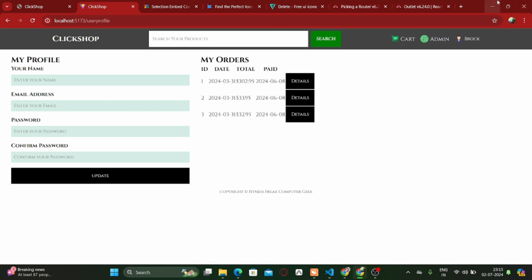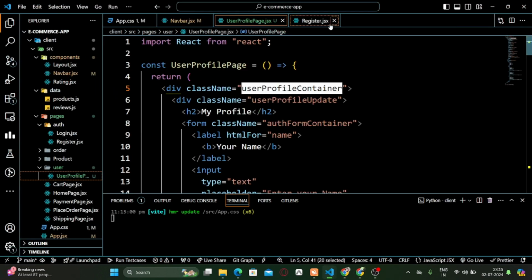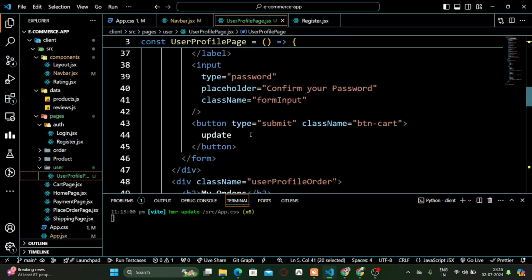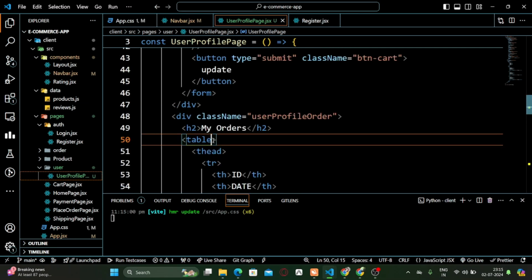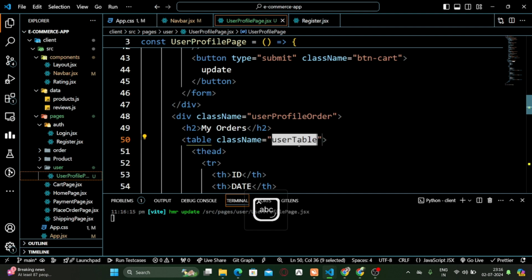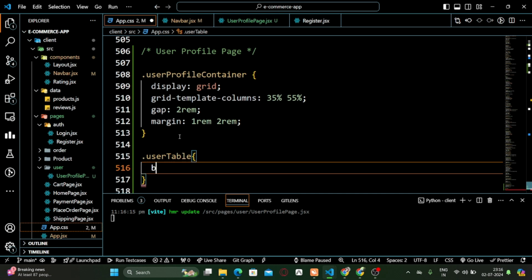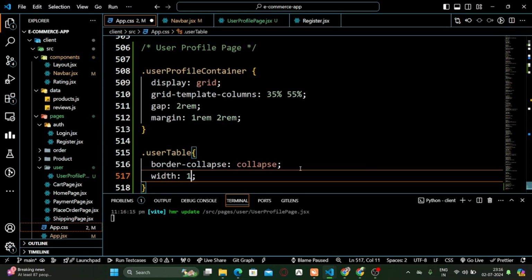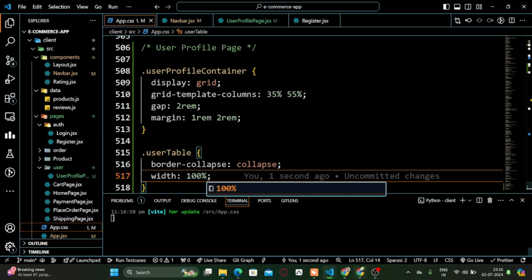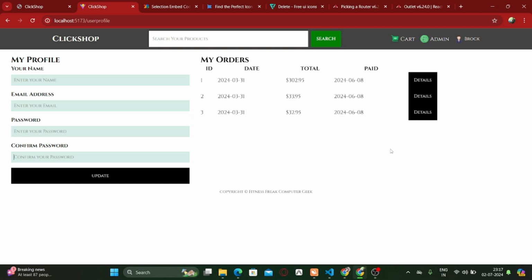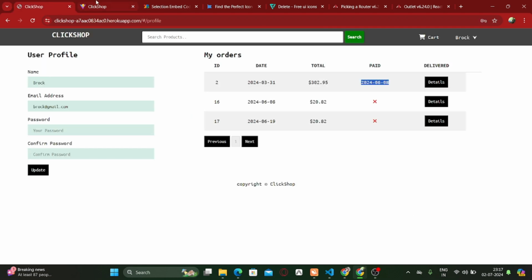And now let's give the CSS for this table. We're going to use different tables, so I'm going to provide it a class actually, that's why there will be so many tables involved. So let's give it a class for user table. So border collapse, so we'll do collapse and we'll give it a width of 100%. So it will cover the entire grid actually, that's what I wanted.